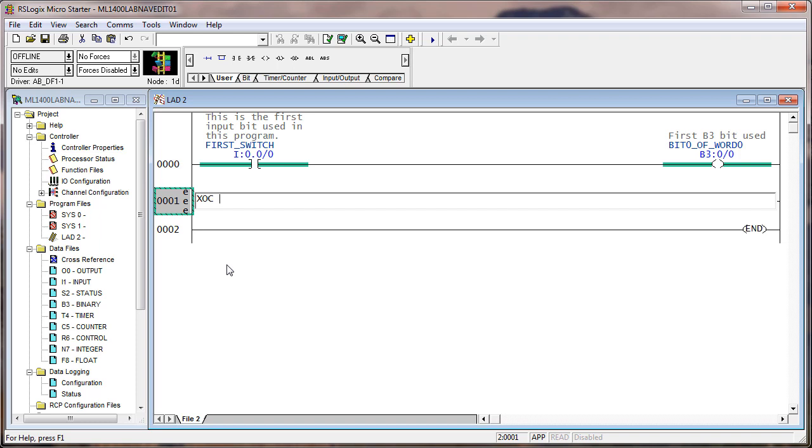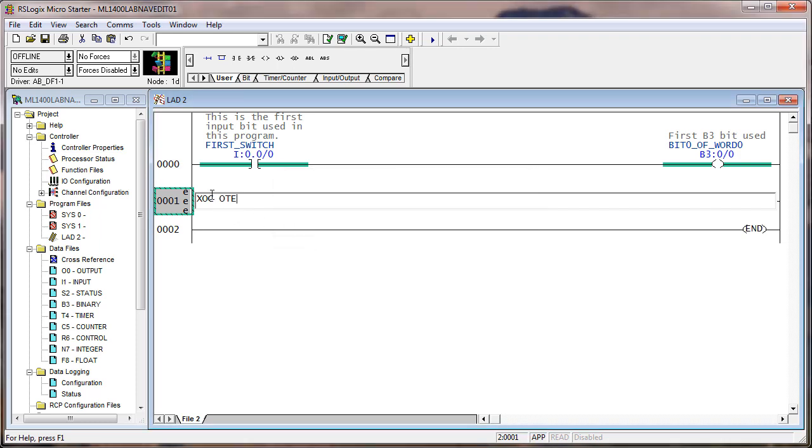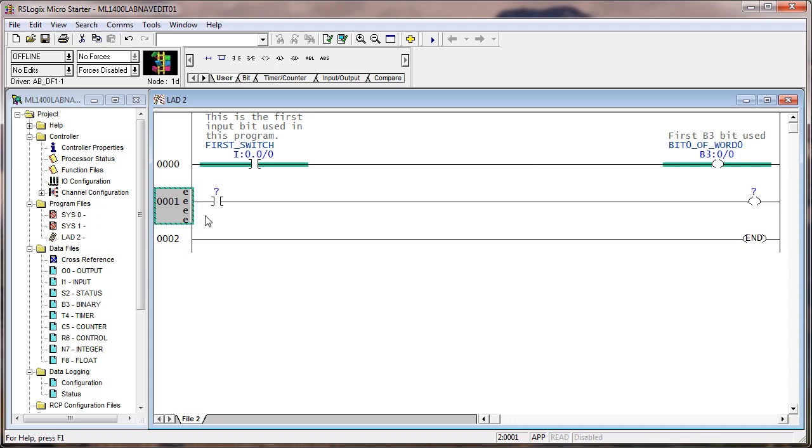XIC space OTE enter. Whoops. XIC. My bad. Okay, see it puts in a true if on and an energized output. I'm going to delete that.